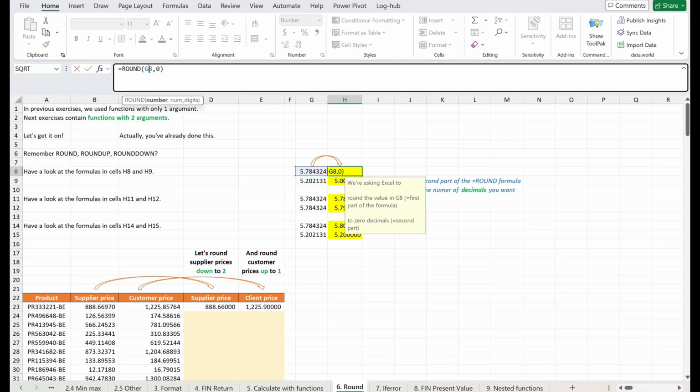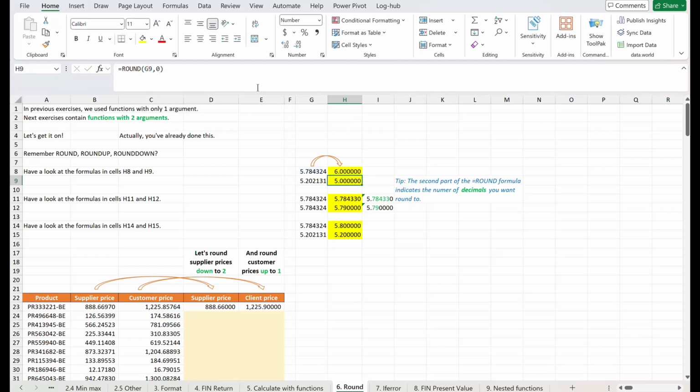The separation between different arguments is done with a comma, or maybe with a semicolon, depending on how your computer is configured. So here, this is one function. It's called ROUND. It just rounds to the nearest number.